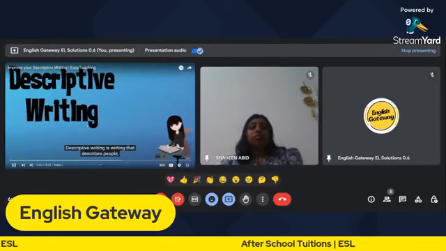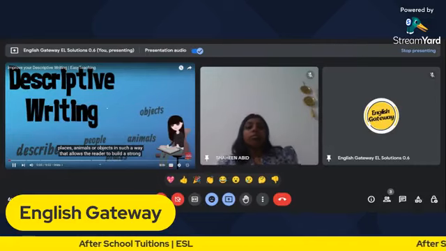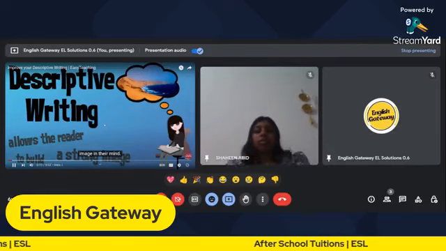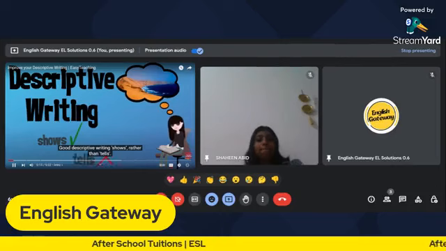Descriptive writing is writing that describes people, places, animals, or objects in such a way that allows the reader to build a strong image in their mind. Good descriptive writing shows rather than tells.